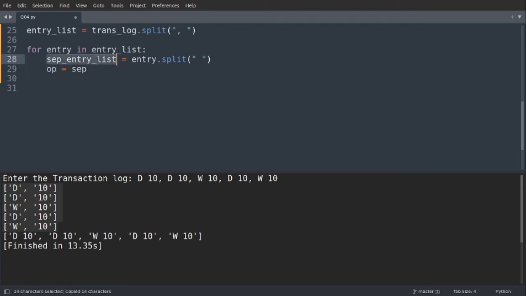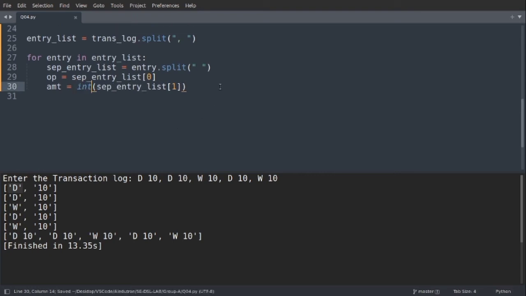So let's copy this variable name. The zeroth element, meaning the zeroth index element, which is the first element, we will take as an operation. Then we can also take the amount, the same thing but the second element. Since we will be working with some calculations, we will convert this into an integer. So now amount is an integer, operation is a string, and we are getting this thing separately.